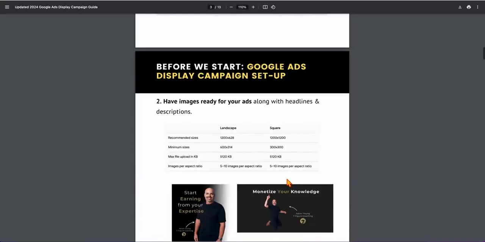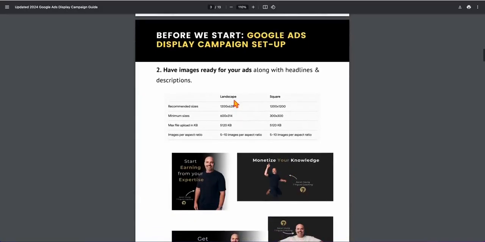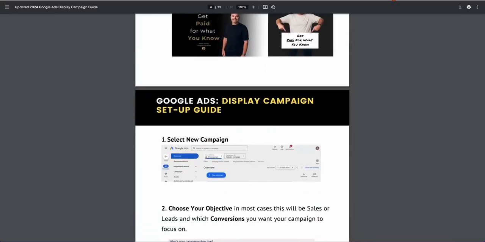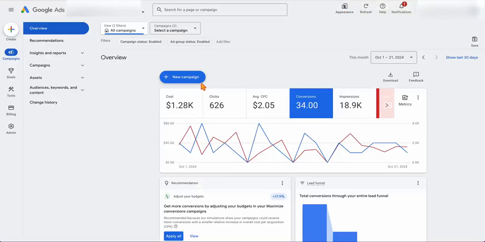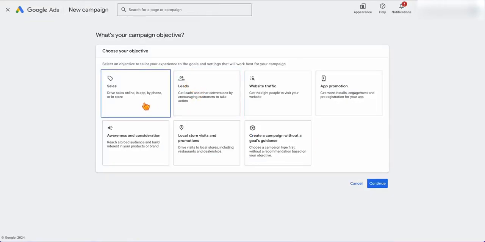The other thing that you need is different assets, so different image assets, and we've got here the asset specs that you have. And then from there, you need to go into Google Ads. So let's start with that process. Go into select a new campaign, and then you can decide whether it's sales or leads. Obviously, if it's sales, you need to make sure you've got some conversion values in there, so whether it's an e-commerce brand or if you're lead gen, but you're importing your data back in there.